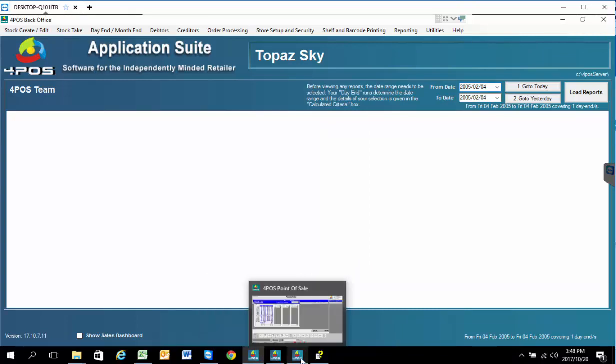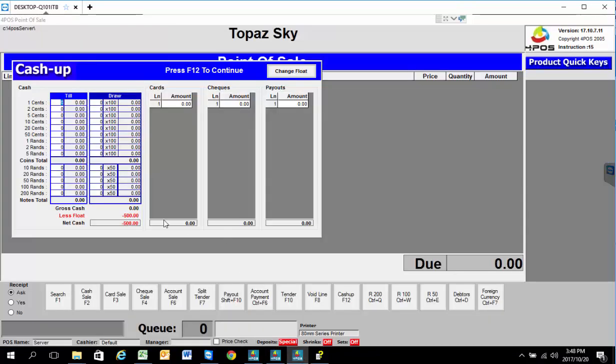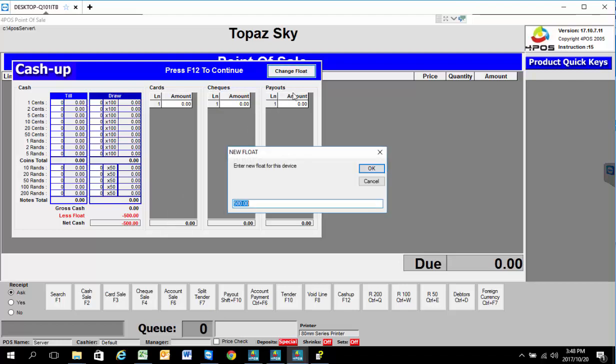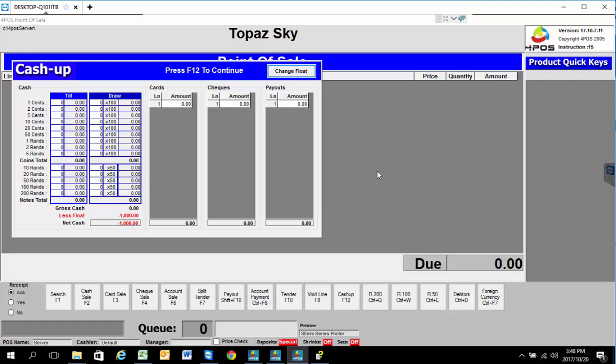So that's your float then. So let's go back to the point of sale now. I didn't do an update now, so the easiest for me now to change the float, I can just click on change float over there and type in my 1,000 Rand. So that's theoretically what we started with for the day.